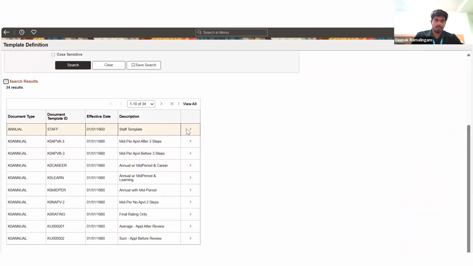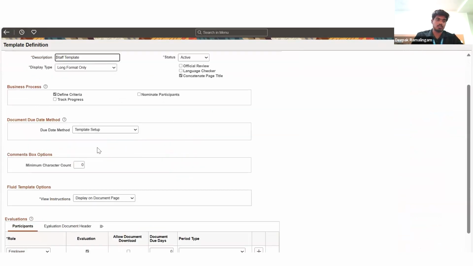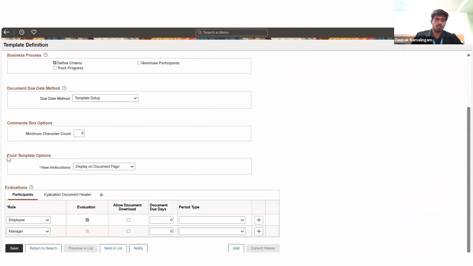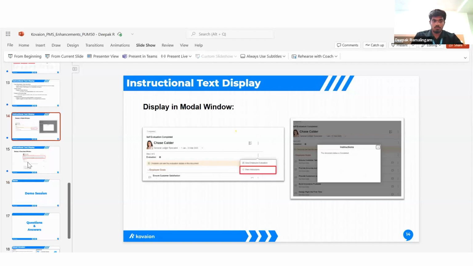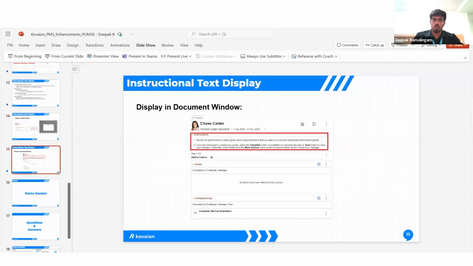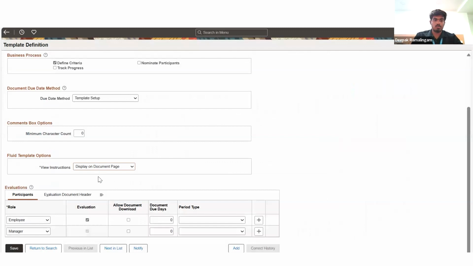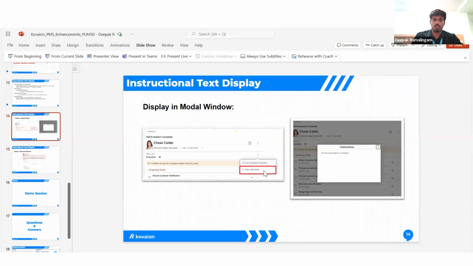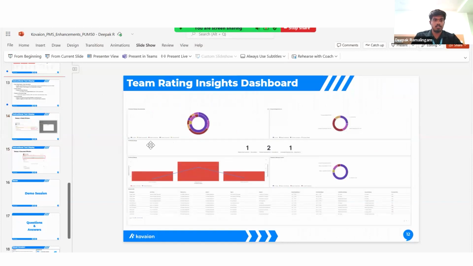So let me select a random template and then just show you how those settings work. Here we have fluid template options. Here we have view instructions. If I select display on document page, like I said, all those instructions will be available for you in the performance document itself. And if I select display on model window, all those instructions will be available in the more menu action. That's it, guys.